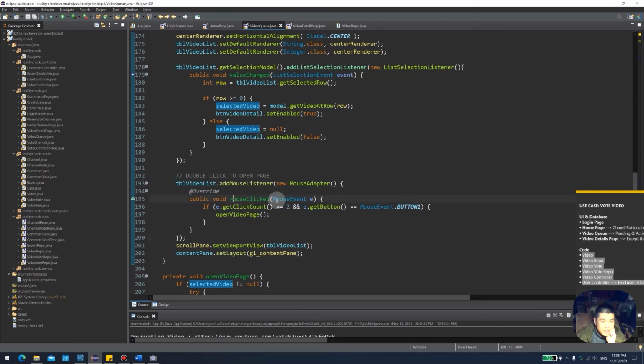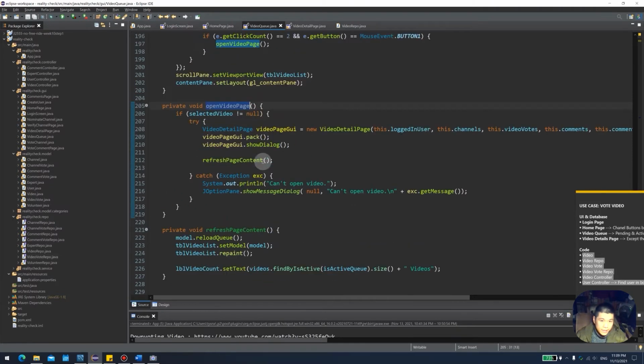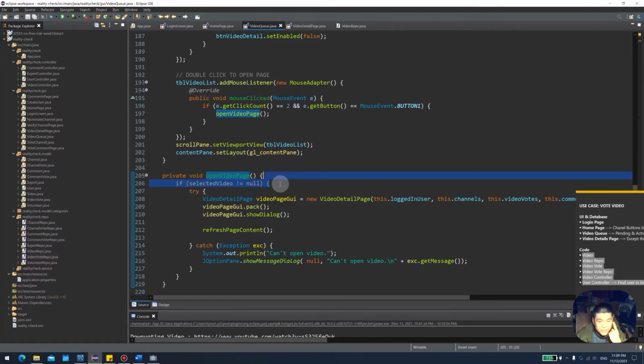And for the double click, we have these lines here. It is actually a normal mouse click, but then you can get the click count from the mouse event, and if there are 2 clicks and the button is the mouse left button, then it will open up the page. And for opening the video, we can see the code here. We tell if one of the videos is selected. If the video is not selected, then we won't do anything. This is also to prevent problems if the button is disabled and people click on it.